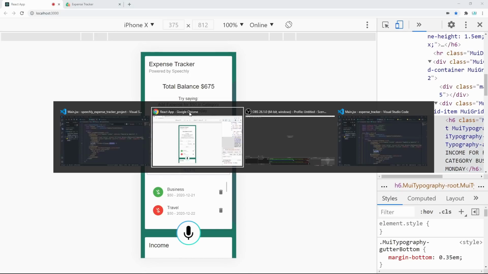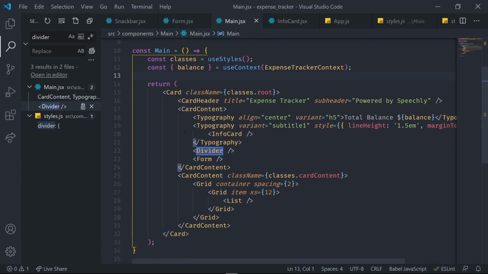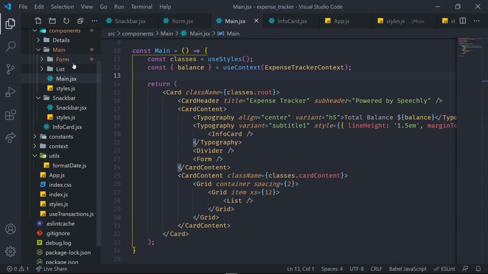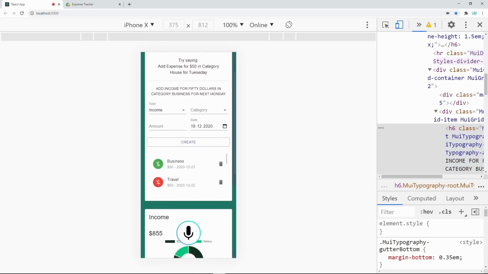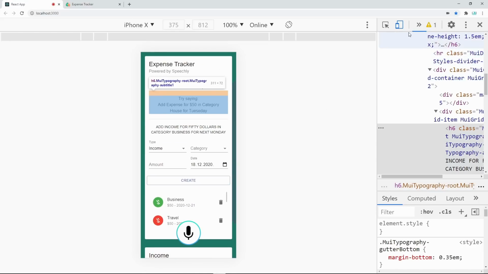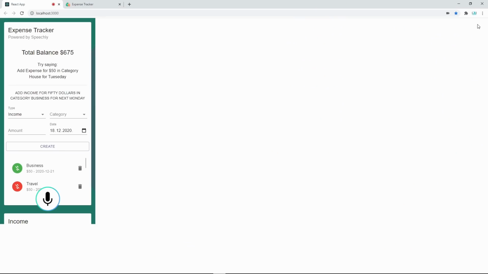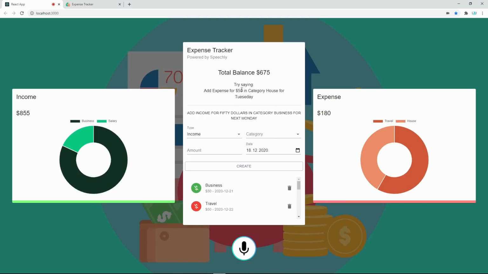To do that, you can go back to your code, and the only thing you have to do is go to your main component, find this divider right there, and give it a class. Class name is going to be equal to classes.divider. If you add that and go back, this now looks great. We can even go back to the browser and see how the browser version looks, and it is great. With that said, we're done with this amazing application and we are ready to deploy it.